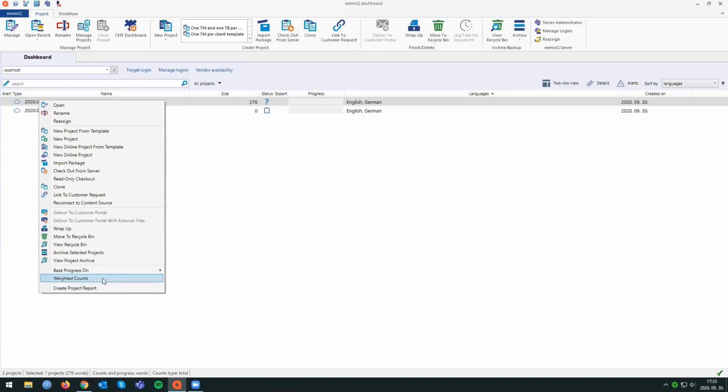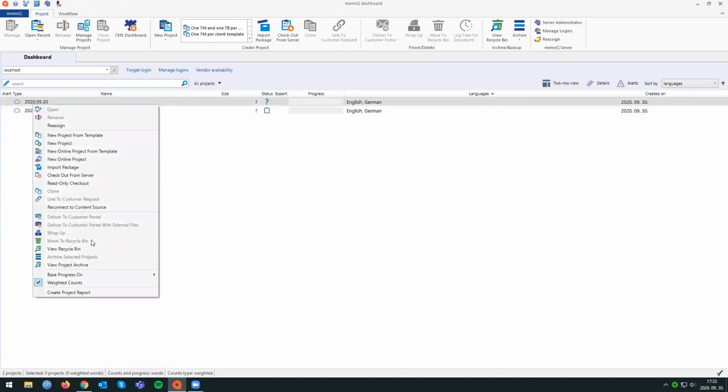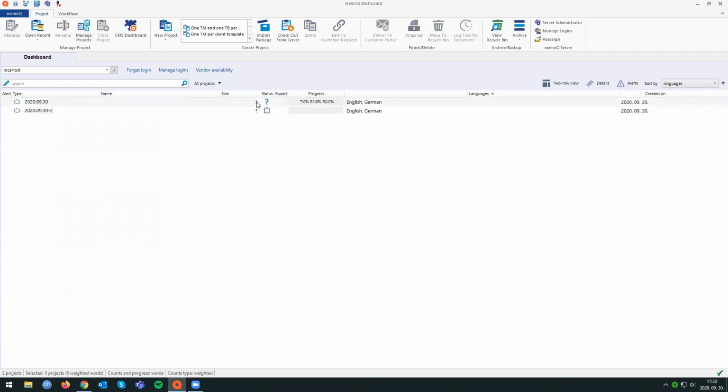Another thing that sometimes causes confusion is this question mark. So the size on the dashboard usually tells you how many words you have within that project. And if I have this weighted counts option enabled, you will see that it only shows me a question mark because memoQ doesn't know that yet.